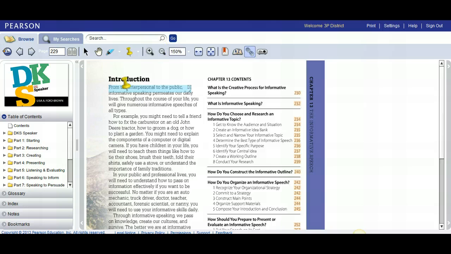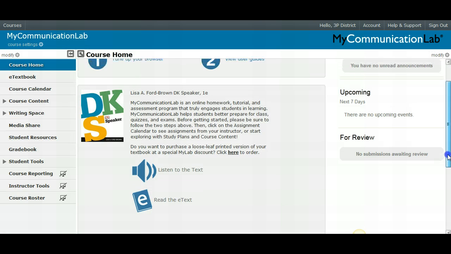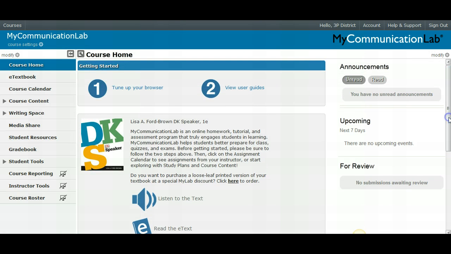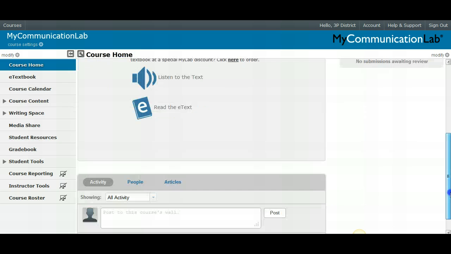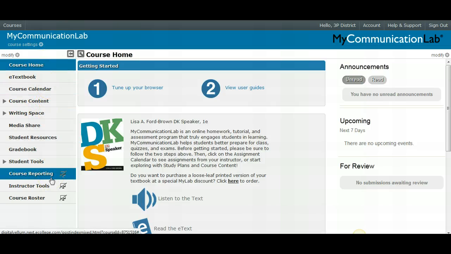I wanted to make sure that I shared that with you before we launched into some of the other parts of the lab. So also on your course home, you'll have your announcements over here for students to see, any upcoming events, and you can actually have your reviews or submissions that are awaiting reviews right here as well. So moving down on here, the left-hand side is what we call our navigation bar. So it really is easy to navigate within the lab.